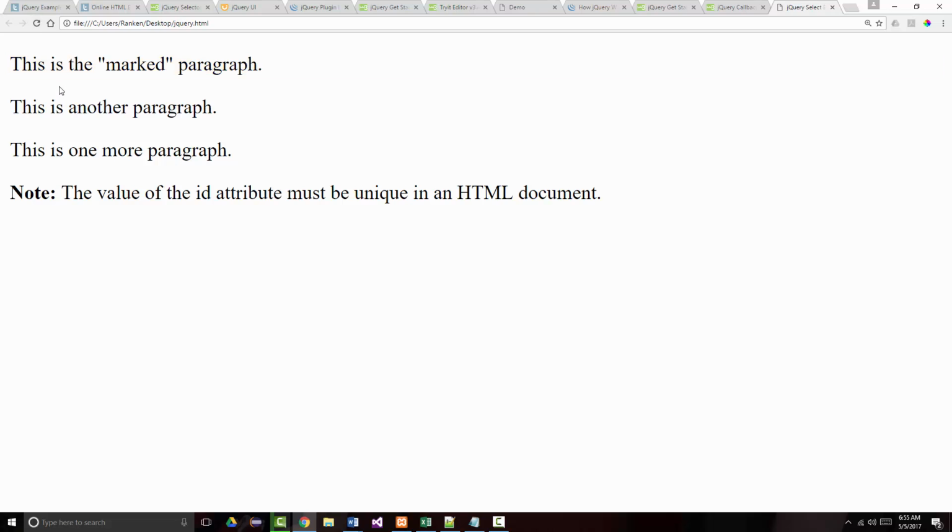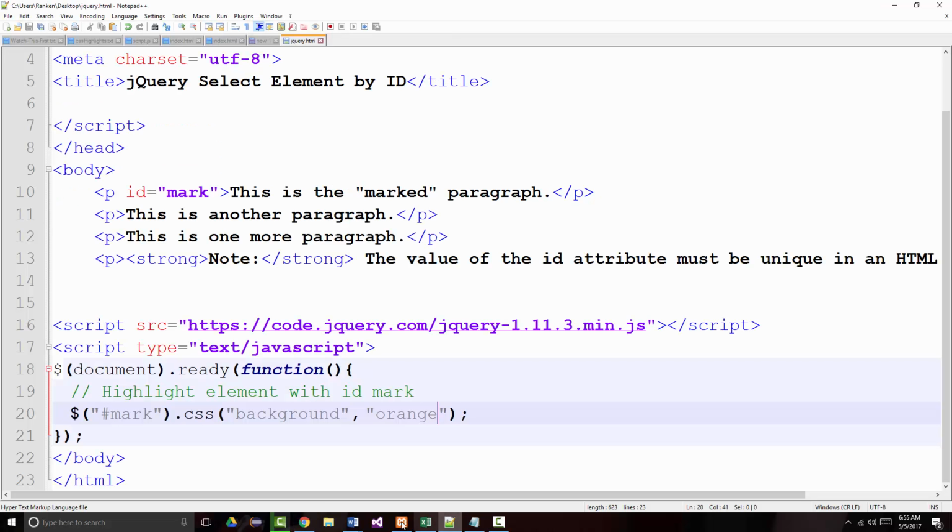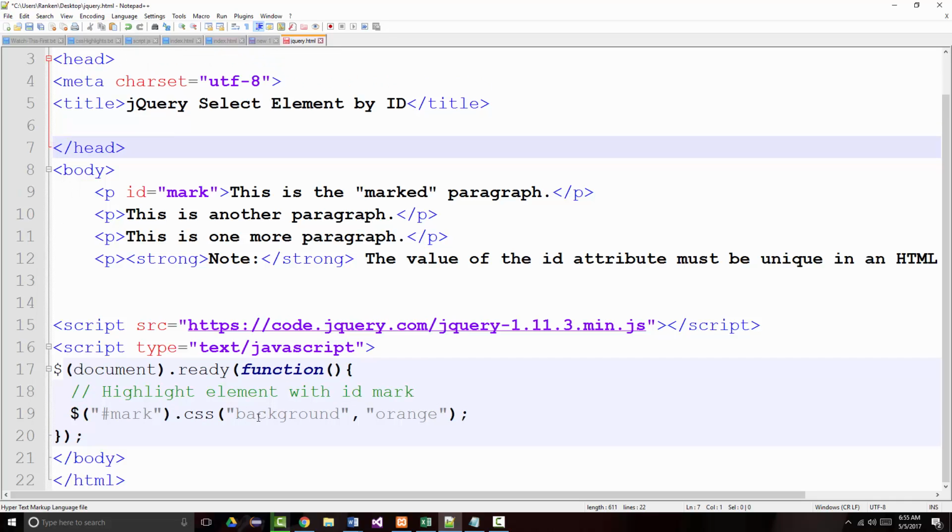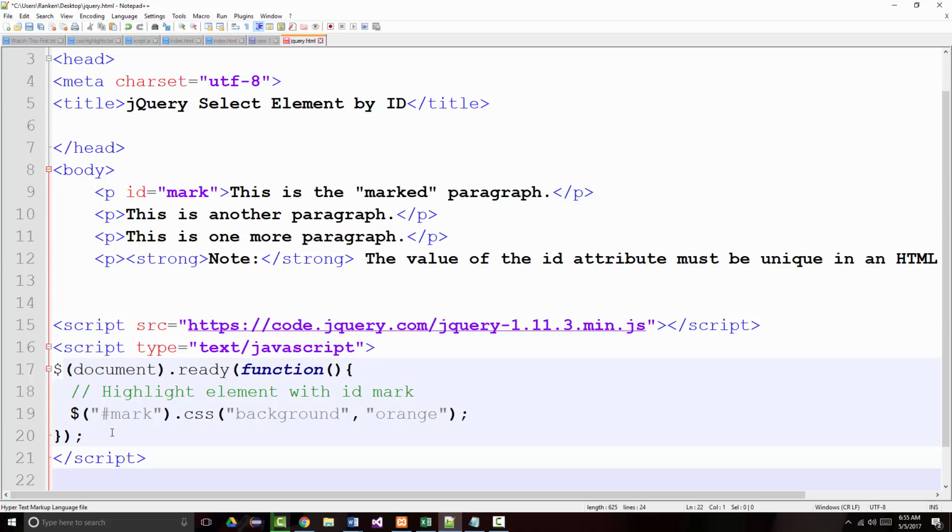And notice it's not working now. I don't know what the problem is. Script. Oh, how about we didn't put in our ending script tag? That might work. So let's see now if that works.